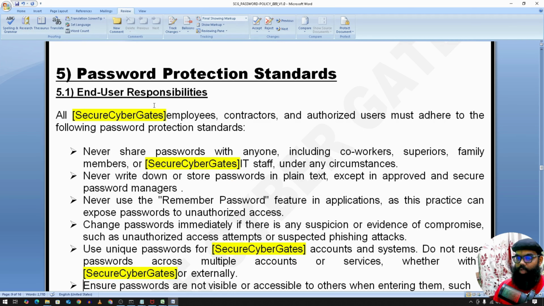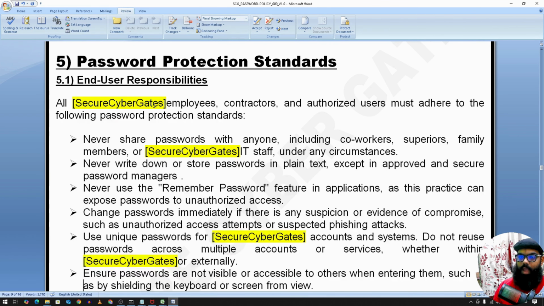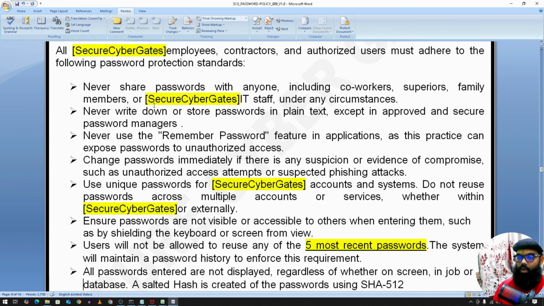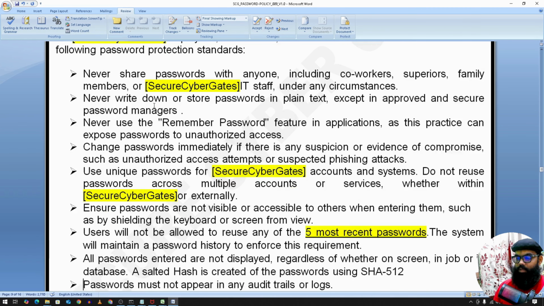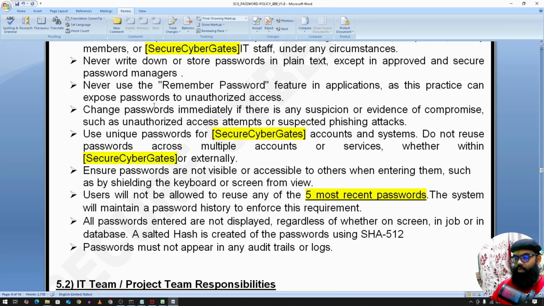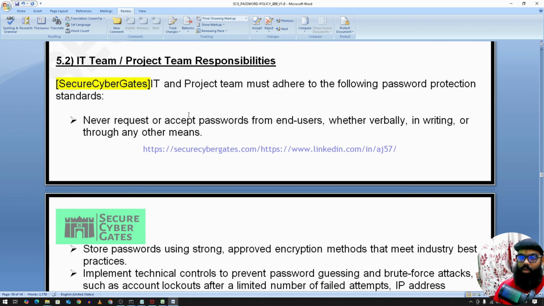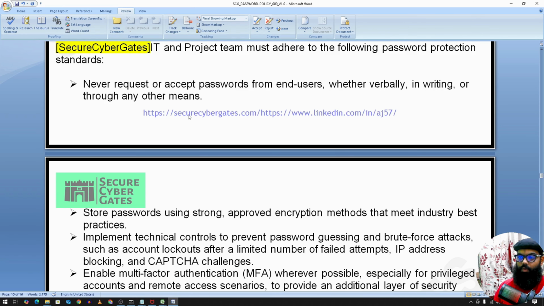Now, password protection standards and user responsibility. There are some responsibilities on employees, contractors, and authorized users. For example, they don't share passwords or note them down anywhere in a text pad or plain text. They don't use the remember password features in applications. So these are the best practices that employees, contractors, or end users should follow. These are some best practices or commands that the project team and IT team should follow.